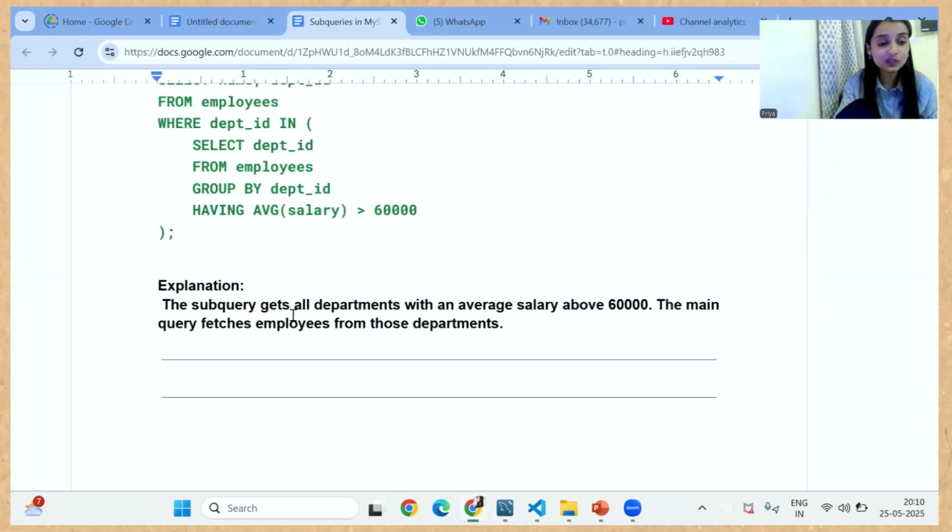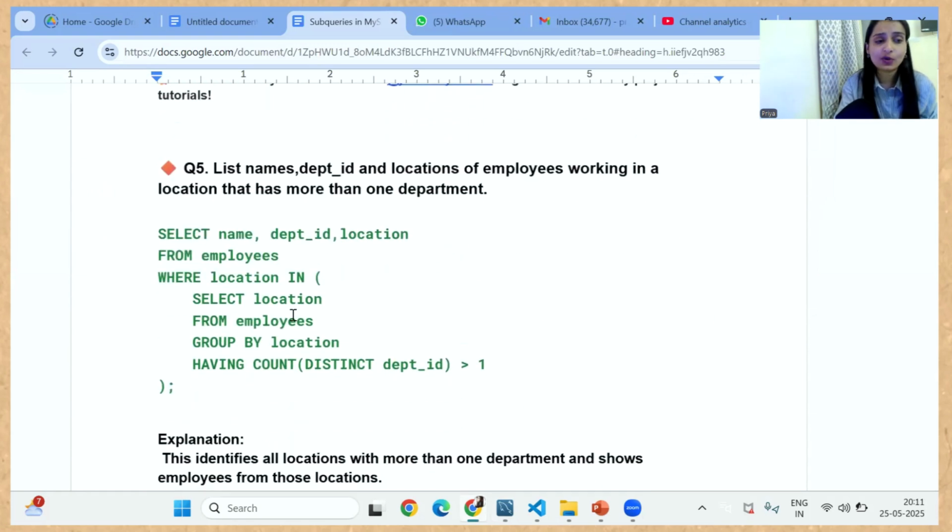Okay. So now next question. You can pause the video. You can get these queries from the notes. Create the table in your system also, and along with me, start executing the queries for better clarity. So now we have to list the names of employees and their department ID and location also, who are working in locations that have more than one department.